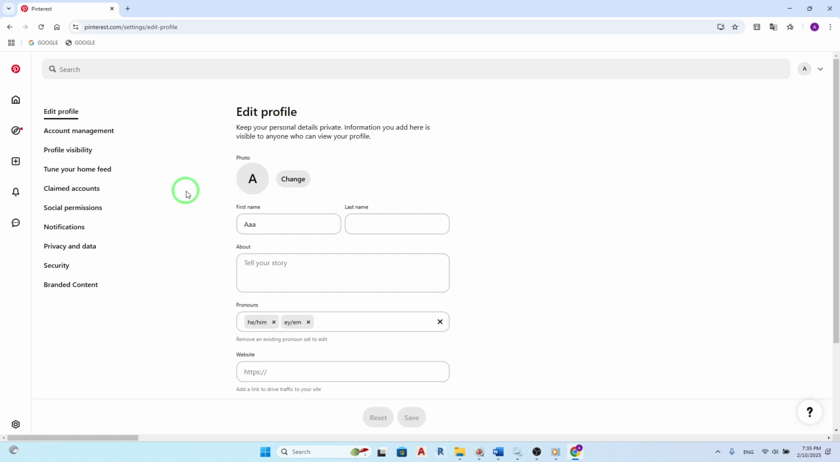Now you're in the Edit Profile section. Here, you'll see a text bar labeled About. This is where you can add a brief description of yourself, your interests, or anything else you want people to know about you. Feel free to get creative and let your personality shine.